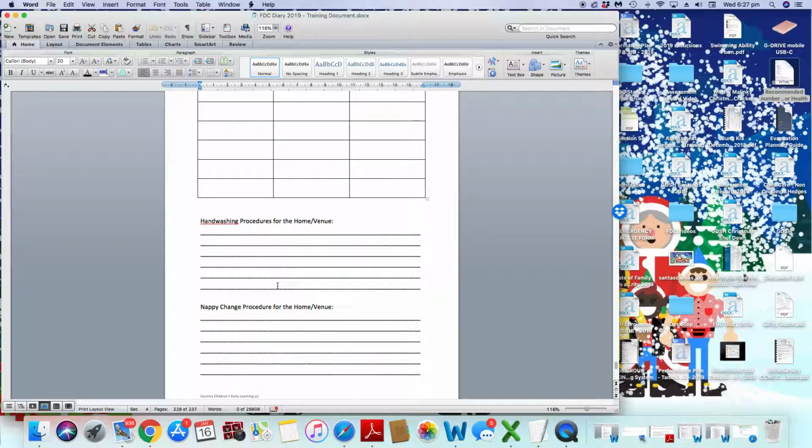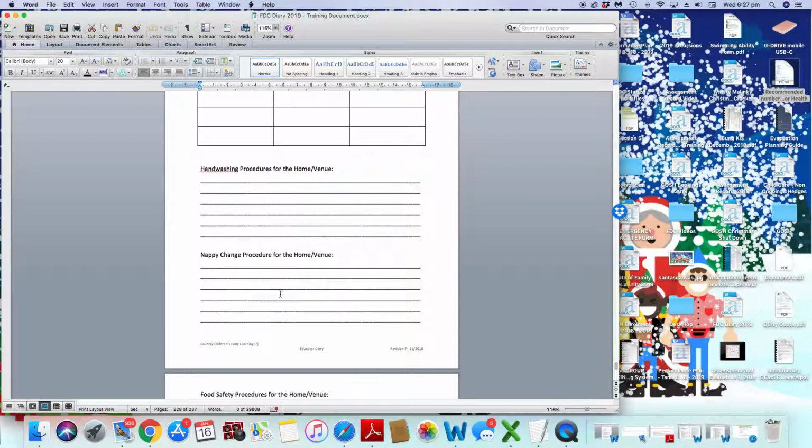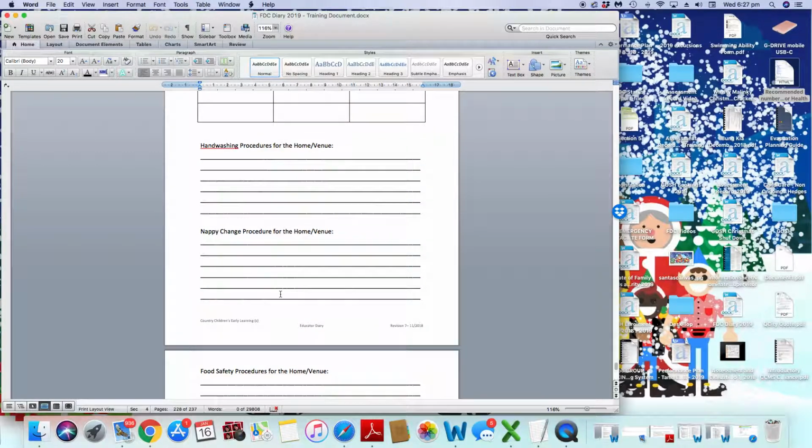The hand washing procedures, we've put the hand washing procedures, nappy change and food safety procedures because in every home they're different. And when we put them in here, it means that it's clear to you and it's clear to your coordinator what the procedures are that you're using, and we know that we've agreed upon procedures that are in keeping with our policies and the requirements.